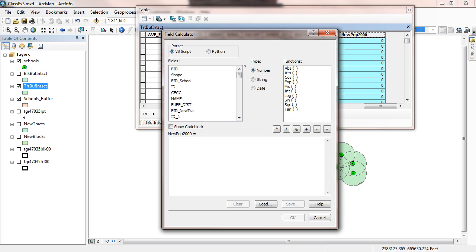It's saying new pop 2000 is going to equal, and then what we're going to set that to is, first we're going to take our new area that we created, and let's find the new area, not new pop, and double click that to put it down below. And then we're going to divide that, and we'll click the divide key. We could type these in manually, but I find it's a lot easier to just use the buttons because it does the formatting for you. And we want to divide that by the original area that we had.